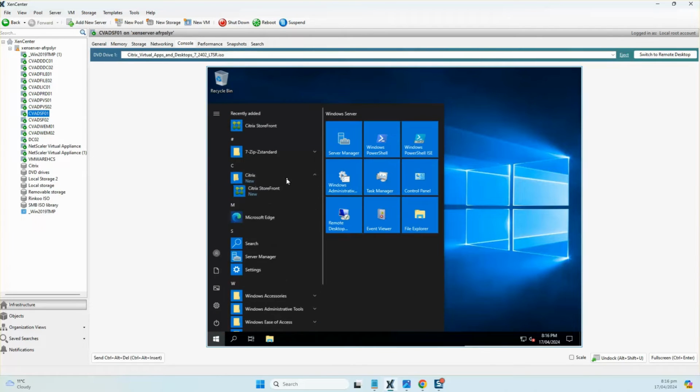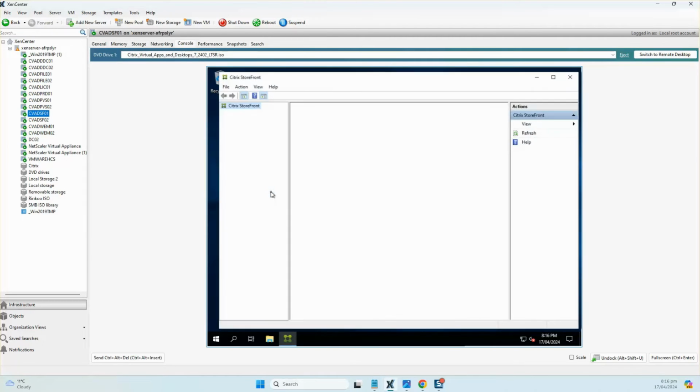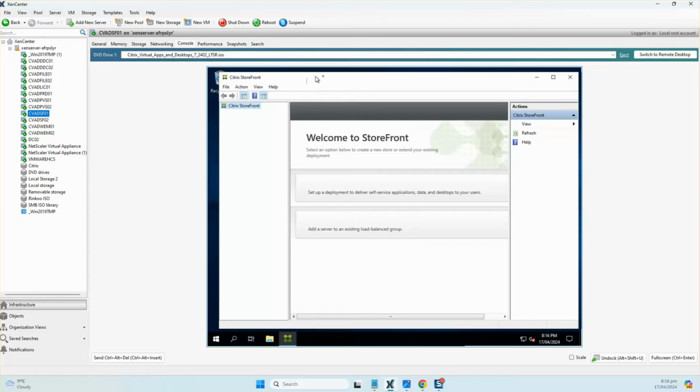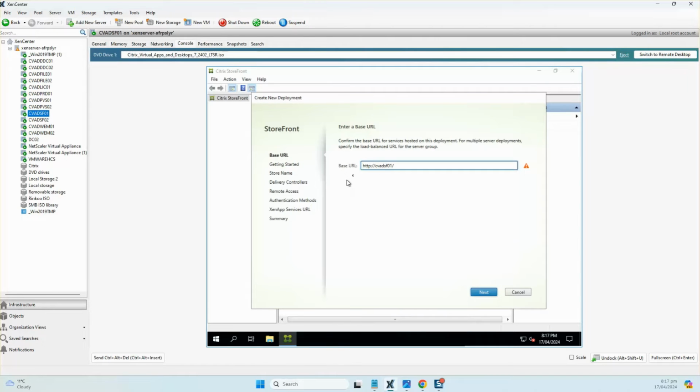Let's click on Citrix and I'll click on Citrix Storefront. As you can see, this is the console that you will normally get as a fresh install. At this point, we are creating a new deployment, so we'll select the option that says create a new deployment. We'll leave the base URL as it is because we'll revisit it again when we load balance the storefront servers on the NetScaler. So I'll click on next for now.